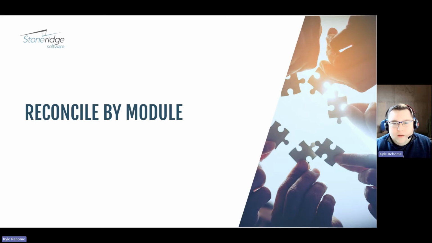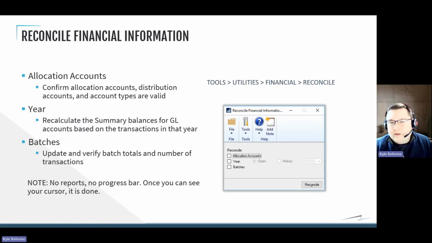So now let's go through module by module and talk about what each of the individual reconcile utilities will do. The first that we'll talk about is the financial process. Under tools, utilities, and then the financial module, you'll see reconcile. This one only has three options. The first option is to reconcile allocation accounts. This is to check your allocation accounts, both variable and fixed allocation accounts, make sure all the accounts are still valid and active, distribution accounts are correct, things like that.